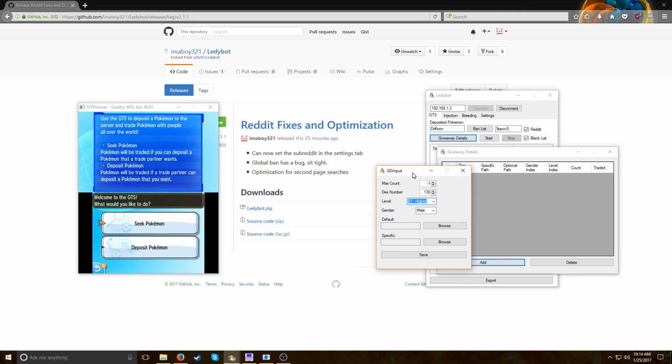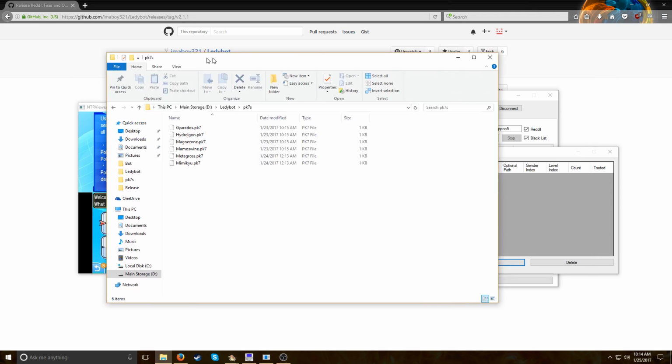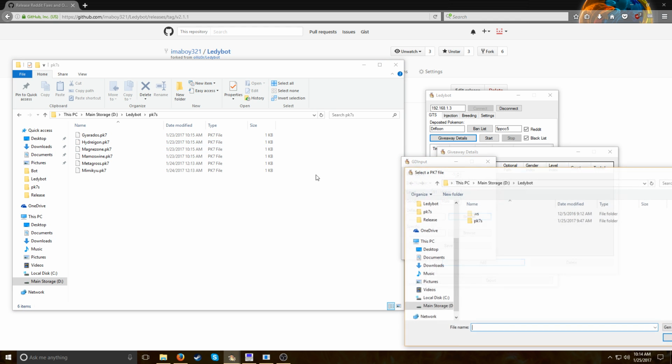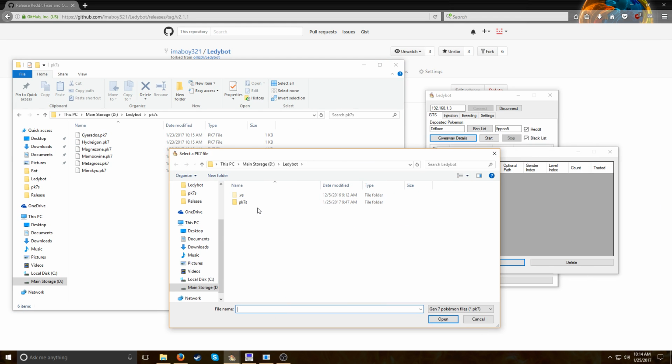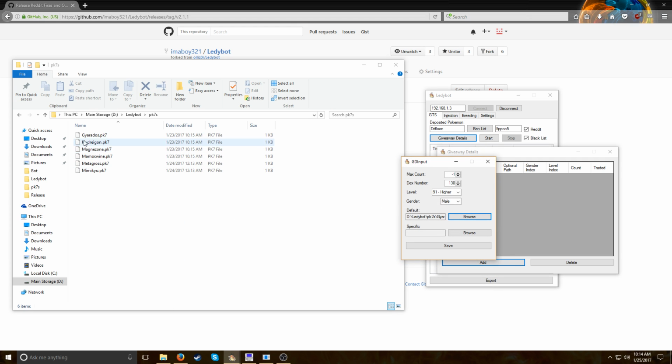And now, the simple thing to do, so you don't have to browse and go through everything and find it, is you can actually drag and drop into this window, and that's going to fill in the information. So that's the default PK7. This PK7 will be what's traded by default, and if someone has a Gyarados up, then that's what you want to give them by default. Then it trades that. It injects it into your box 1, slot 1.